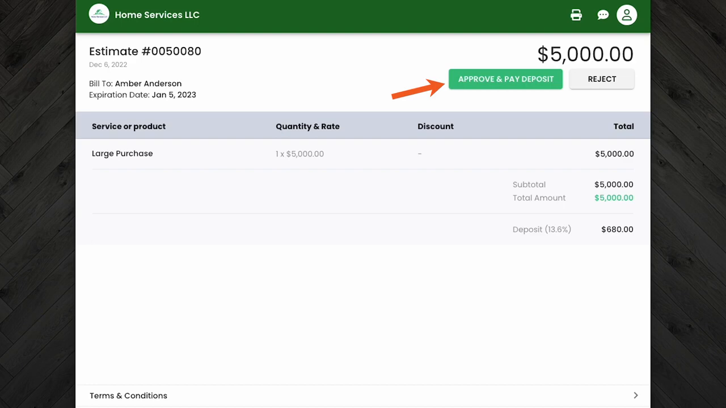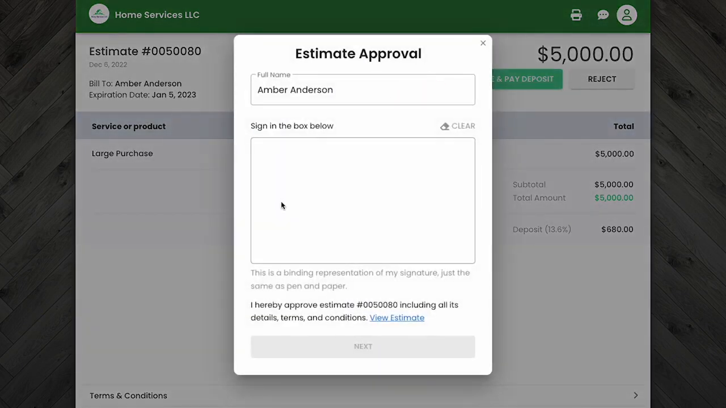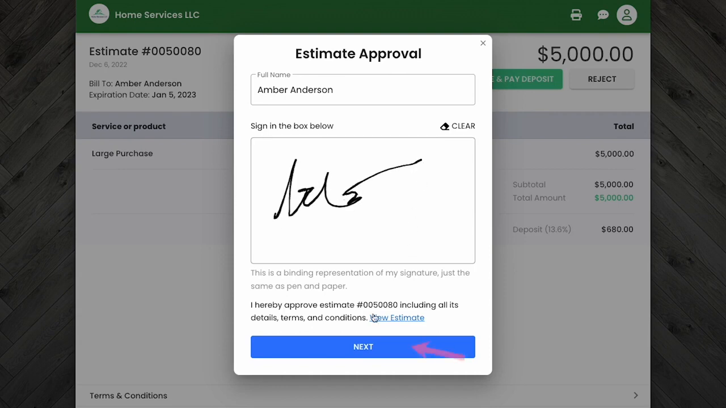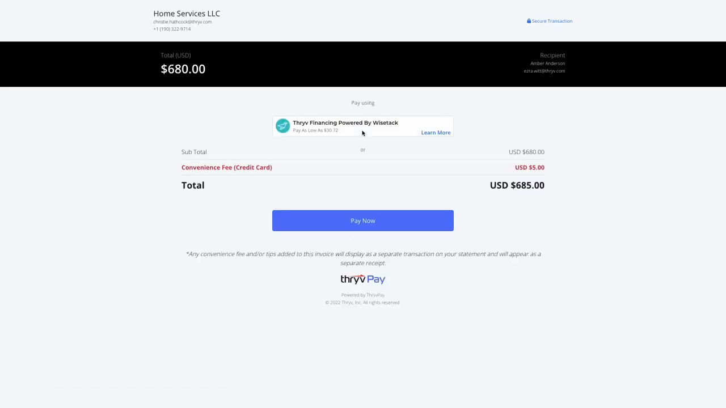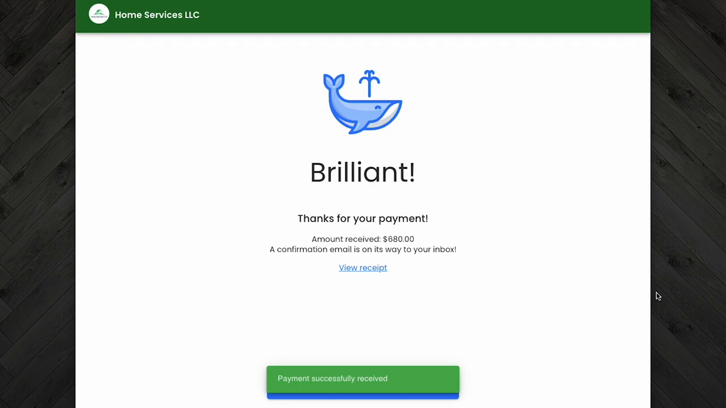Clicking on Approve and Pay Deposit will lead them to the estimate approval and the signature if that's turned on in your settings. The client will then be prompted to make their signature and then click Next on the bottom to continue. Next, the client's going to be prompted to proceed to payment, and clicking on this button will lead them to the payment screen where they can enter in their payment details. Once they've submitted their payment, they're going to receive a confirmation and be able to view the receipt or view the additional information there in the client portal.